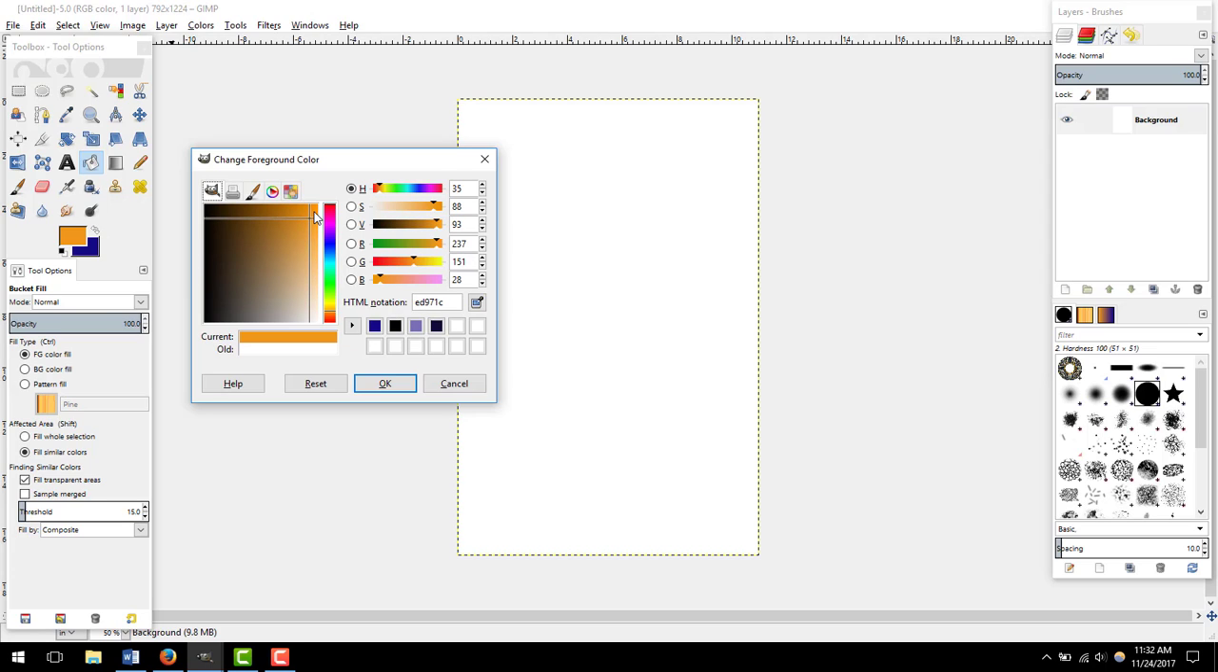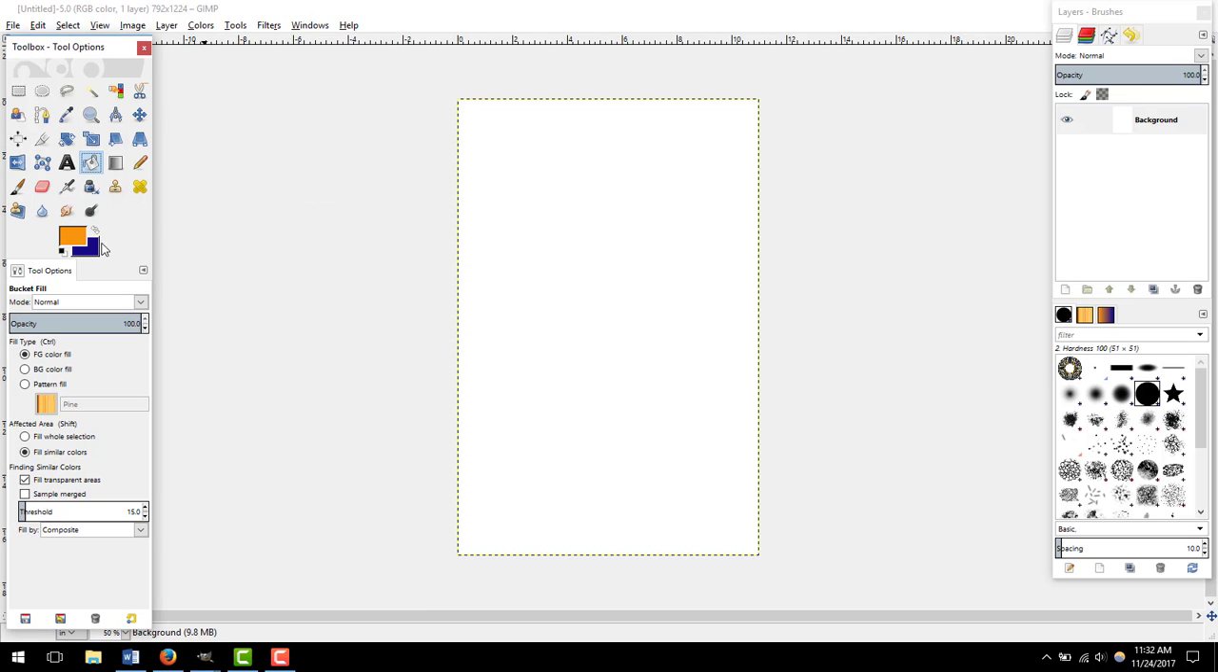I have the University of Pittsburgh, University of Miami football game on, so I'm going to pick blue and gold because those are Pitt's colors.